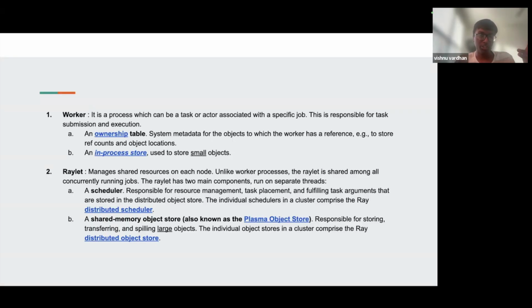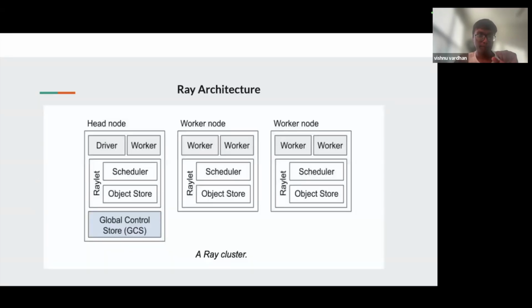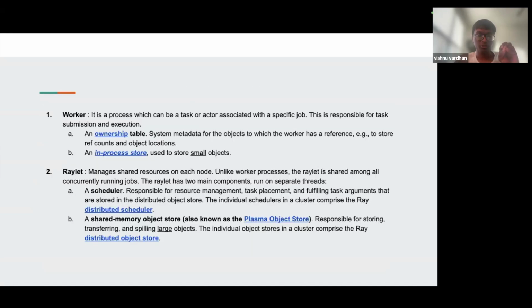And Raylet is basically a shared memory object store, which controls the shared node-level resources. And GCS is that, and the driver process is the one that executes the main function. Did I miss something? No. Yeah, that's the whole architecture.